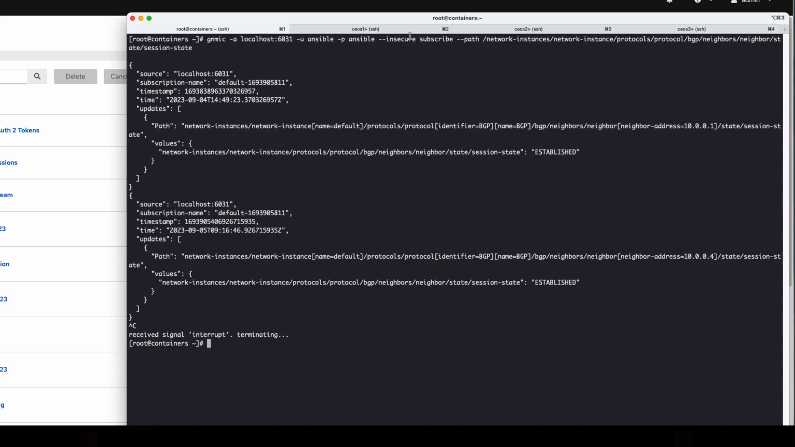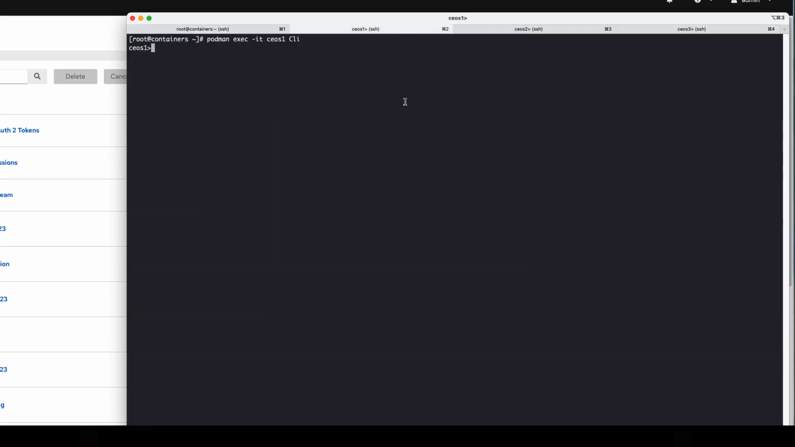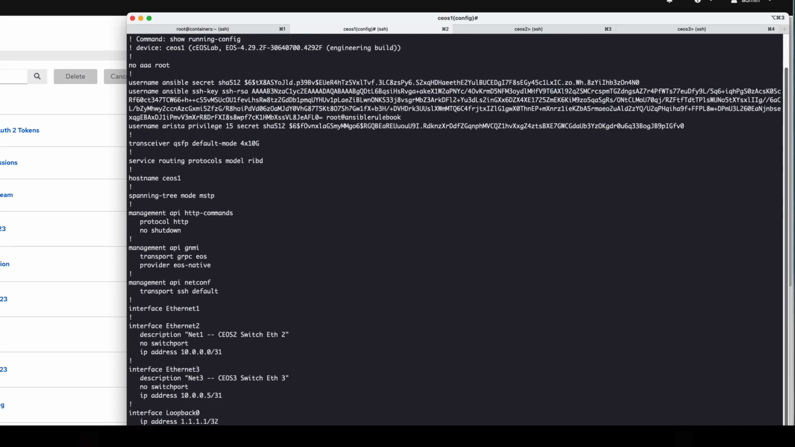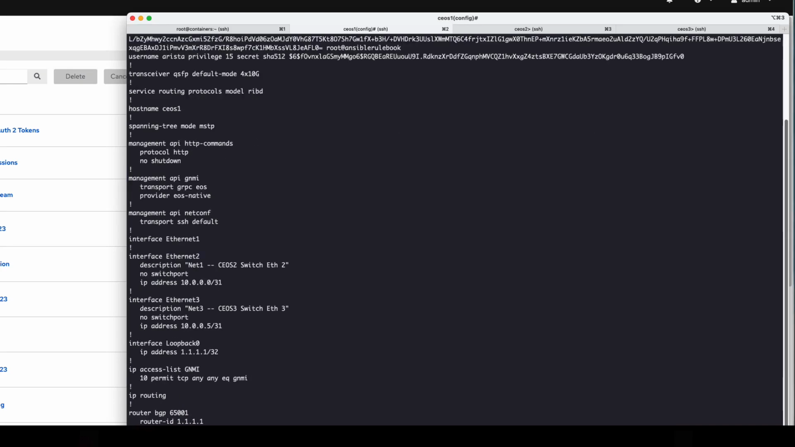Okay, so first thing is, let's have a look at a very simple example, right? So in this simple example, we're going to log into our switch here, okay, and we can see if we do a show run, we can see the switch is configured. We have 3 ports on the switch, we have BGP configured, and everything's ready to go.